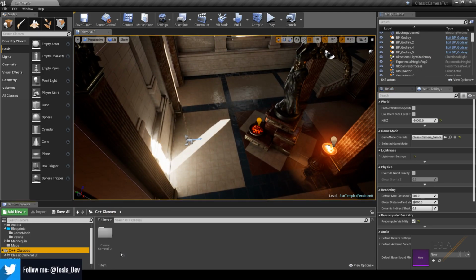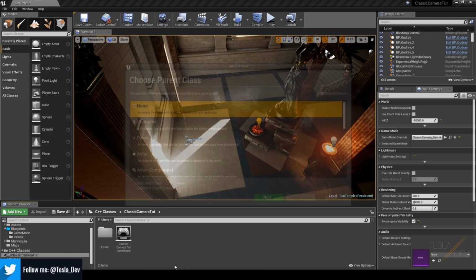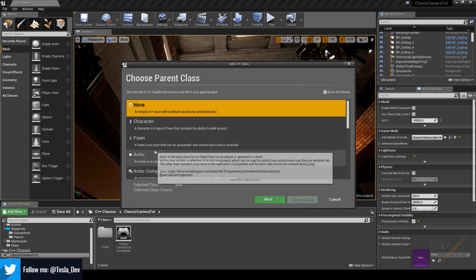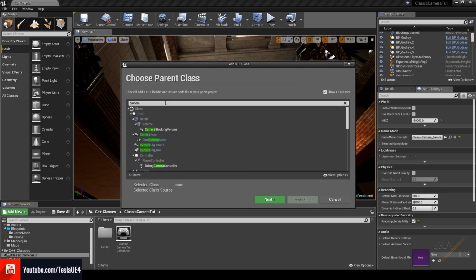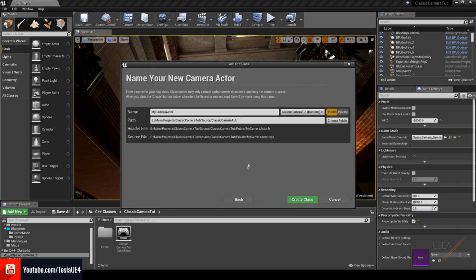Let's come to the C++ classes folder, and let's just create a new C++ class, and it's going to be show all classes, and we can type and search for the camera actor, and we can just select that here, and we'll hit next. Now let's name this player camera, and let's put it under the folder of actors, and we'll make it public as well. And let's just hit create class.